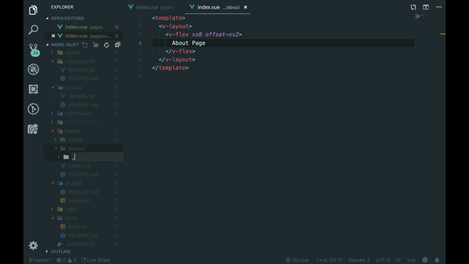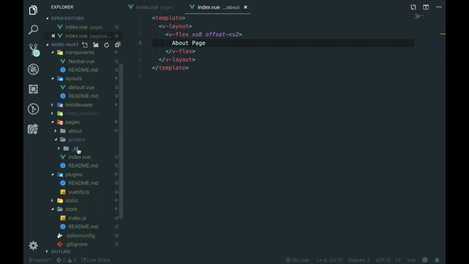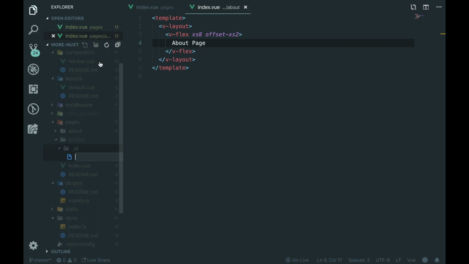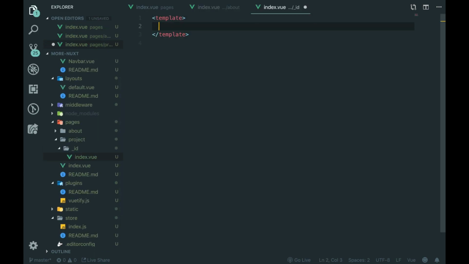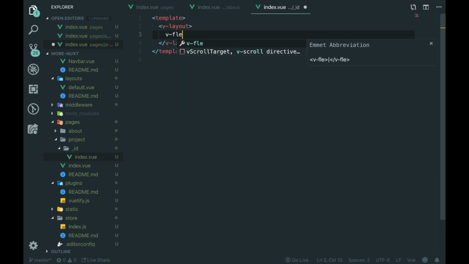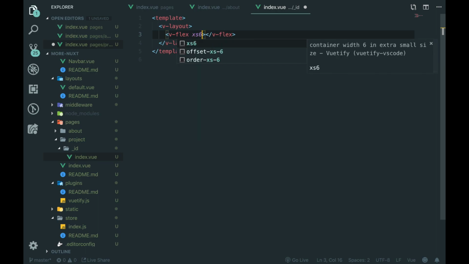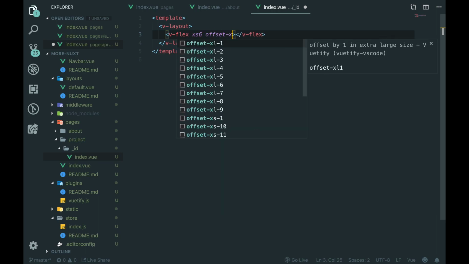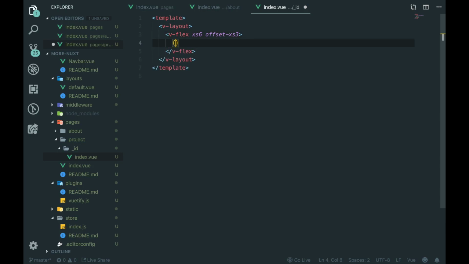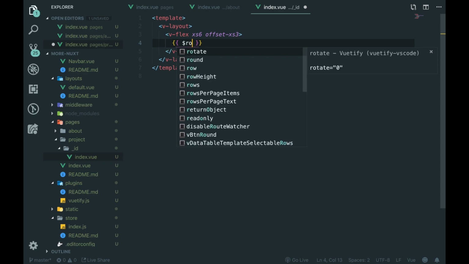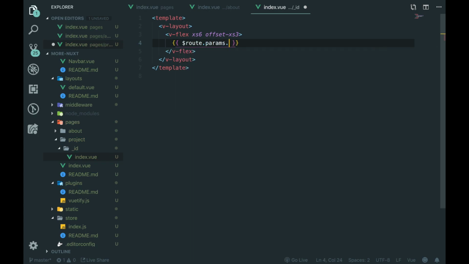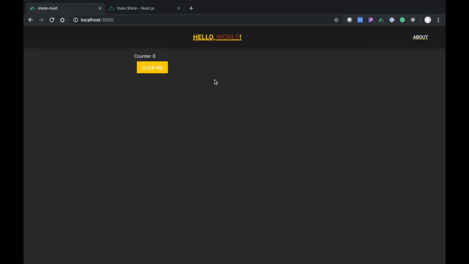In our case, let's say we want the title, or ID would be the correct case. So in ID, and now in here is where we put our layout for that specific ID, what we pass through. So we're going to say index.vue, we'll say template. In here, we're just going to write v-layout, v-flex, and on the v-flex say xs6, offset xs3, and then in here we're going to pass through some curly braces and say $route.params.id, and whatever we pass through the ID, it's actually going to give us.